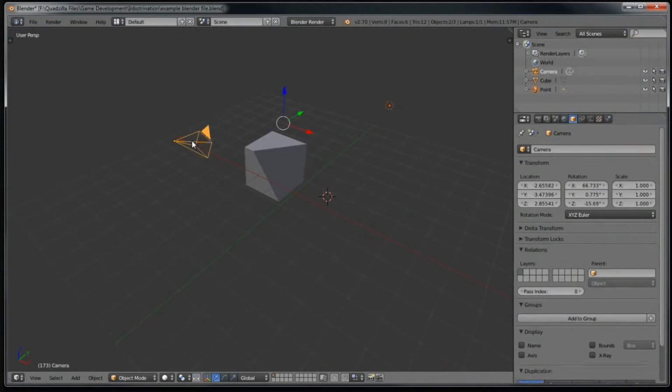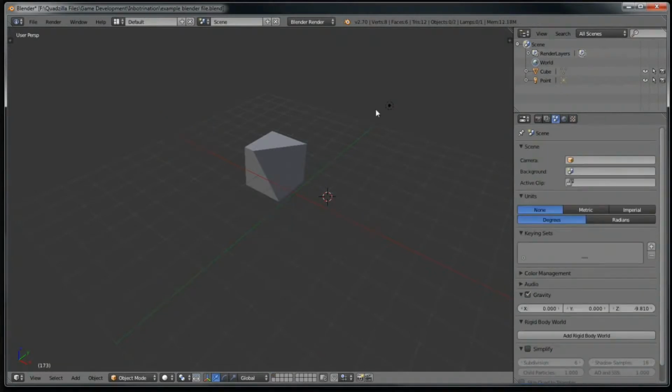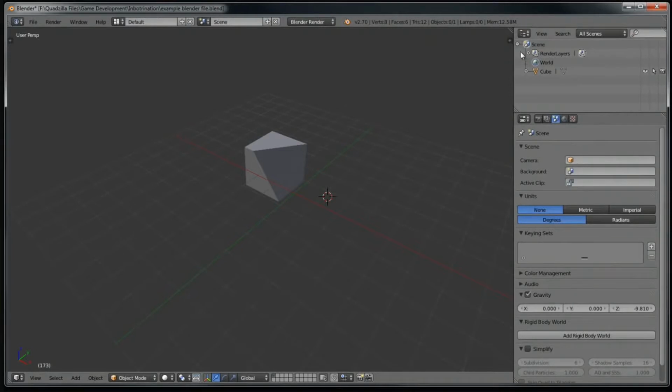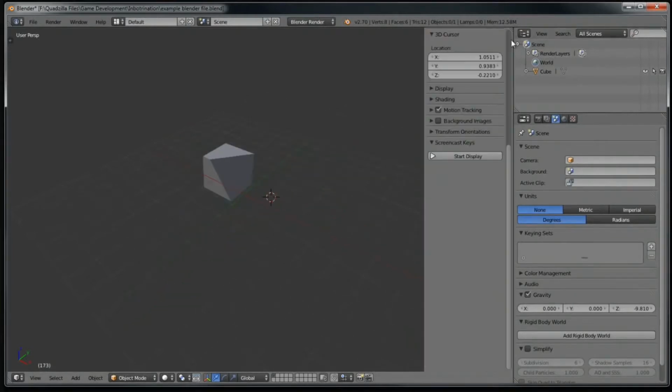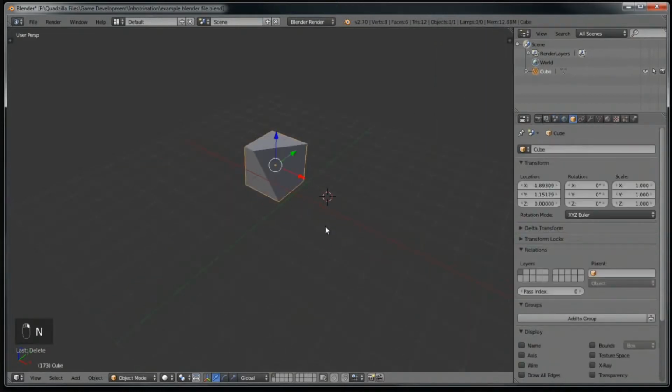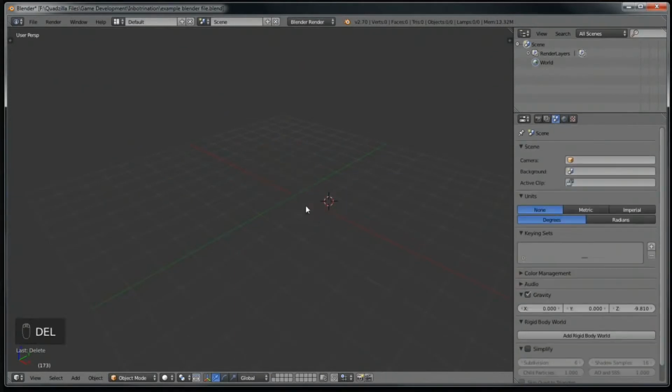So I can hold down Shift, right click, now I have them both selected, or I can select them individually, and I just hit the delete key and click on delete. Oh, one thing I noticed is that my keys disappeared. Let me do that to get the keys back. Hit N to get that out of my way. All right, and let's say that I also want to delete this cube. I just want to start blank. I don't want anything in my way when I first start a project.